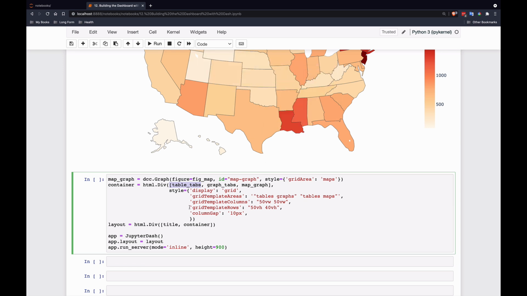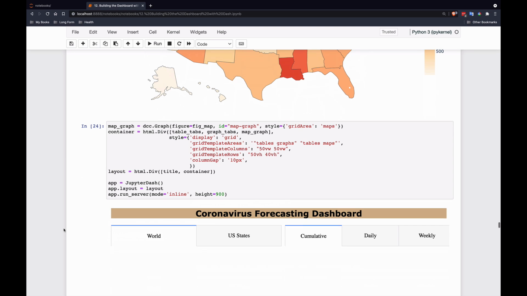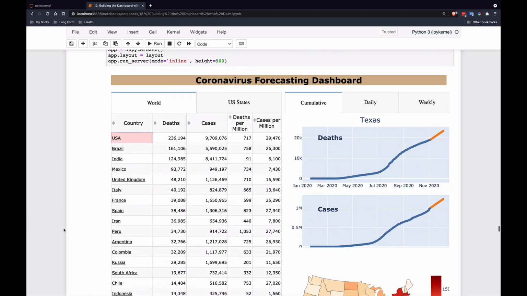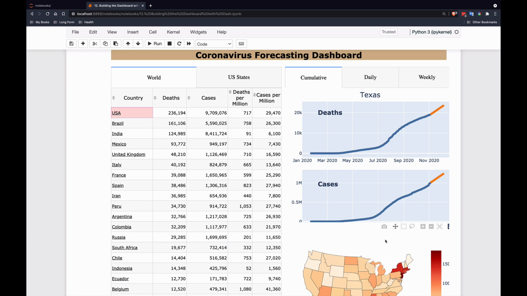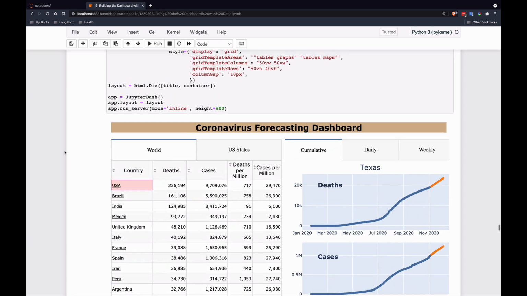We did have to add these grid template rows to specify the height of the rows. So we specified the width of the columns before. This is just adding one more layer here to specify the height of the rows. So there'll be the 50% of the viewport height and 40% of the viewport height. So we execute, and here is our up-to-date dashboard. So we just basically put the map down here below. That's how we add our map to the dashboard.